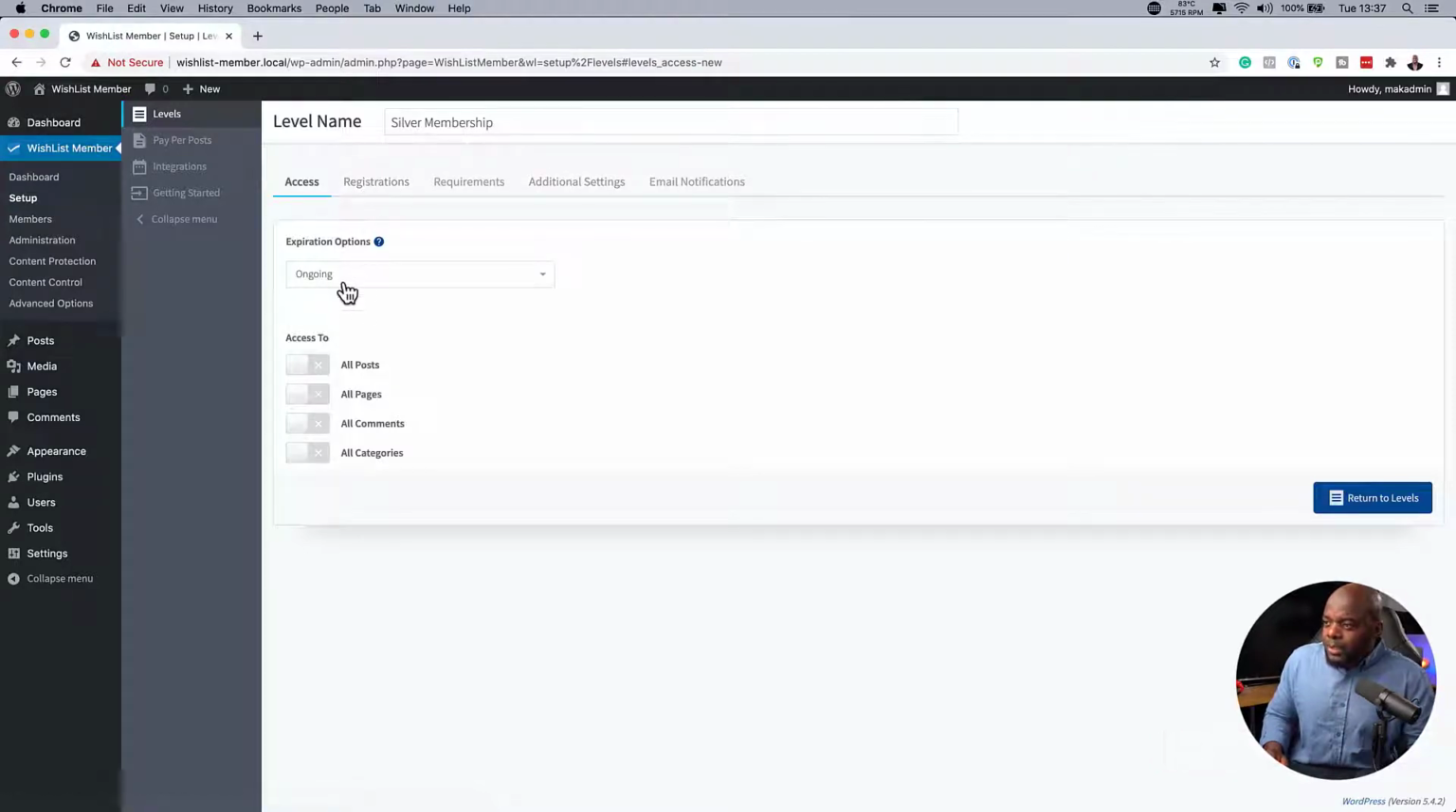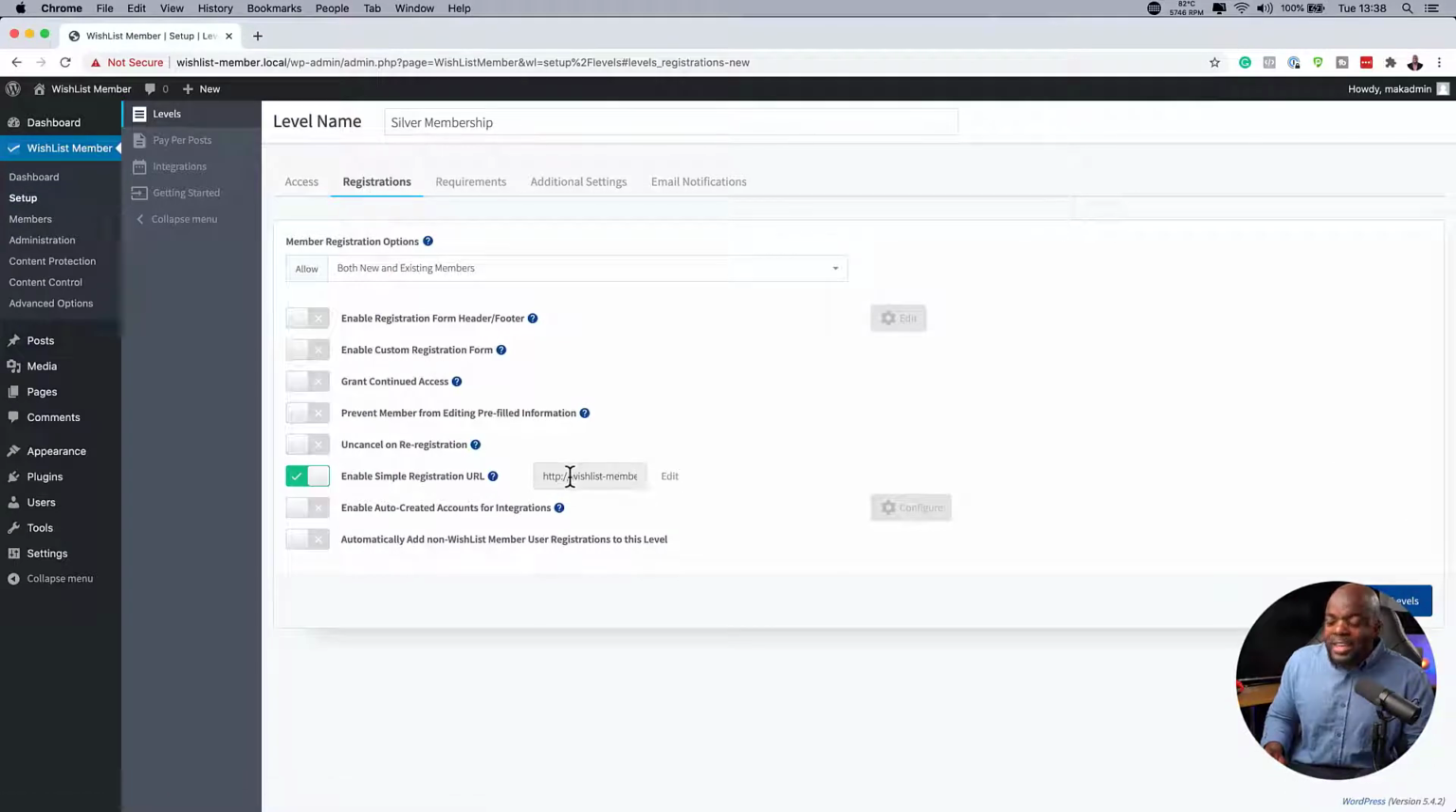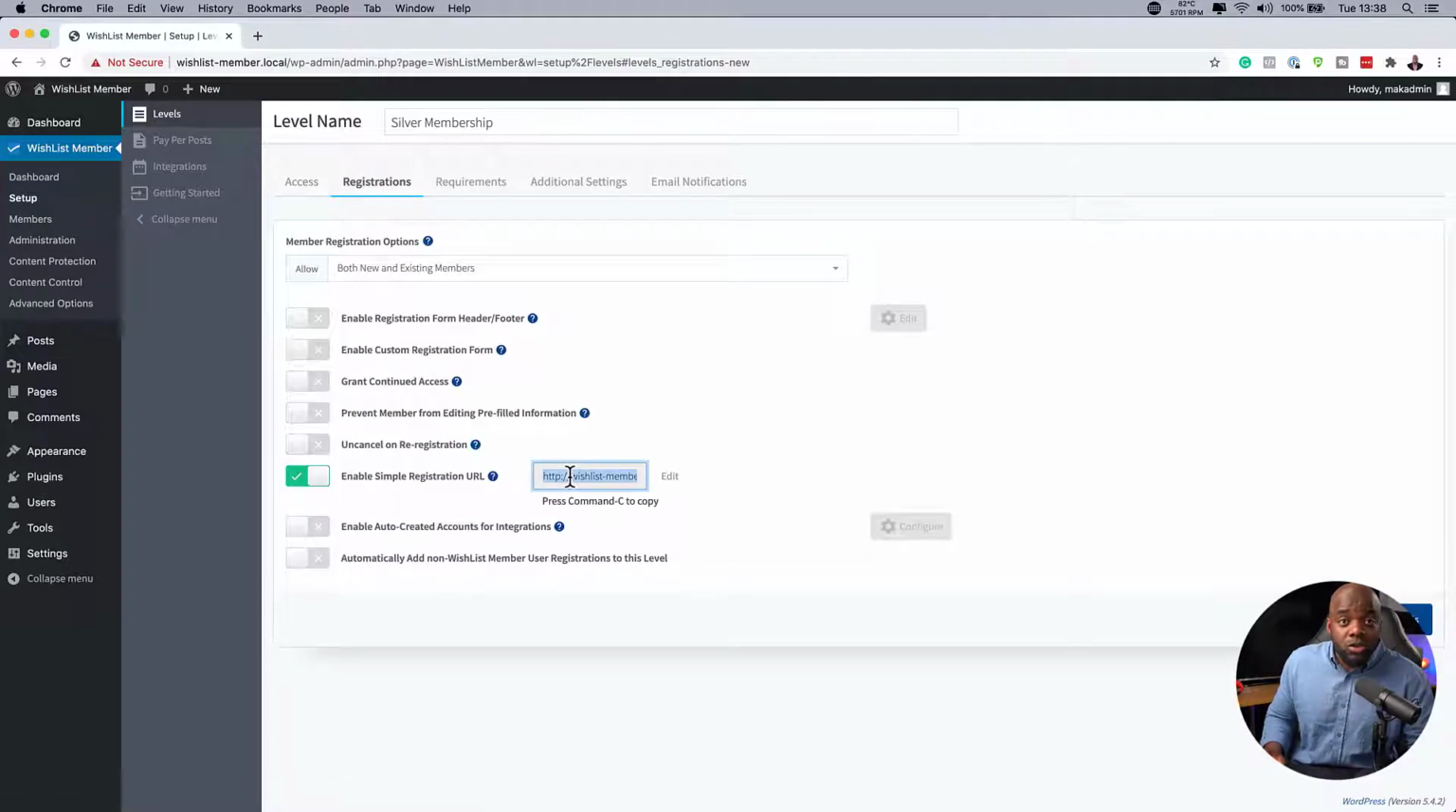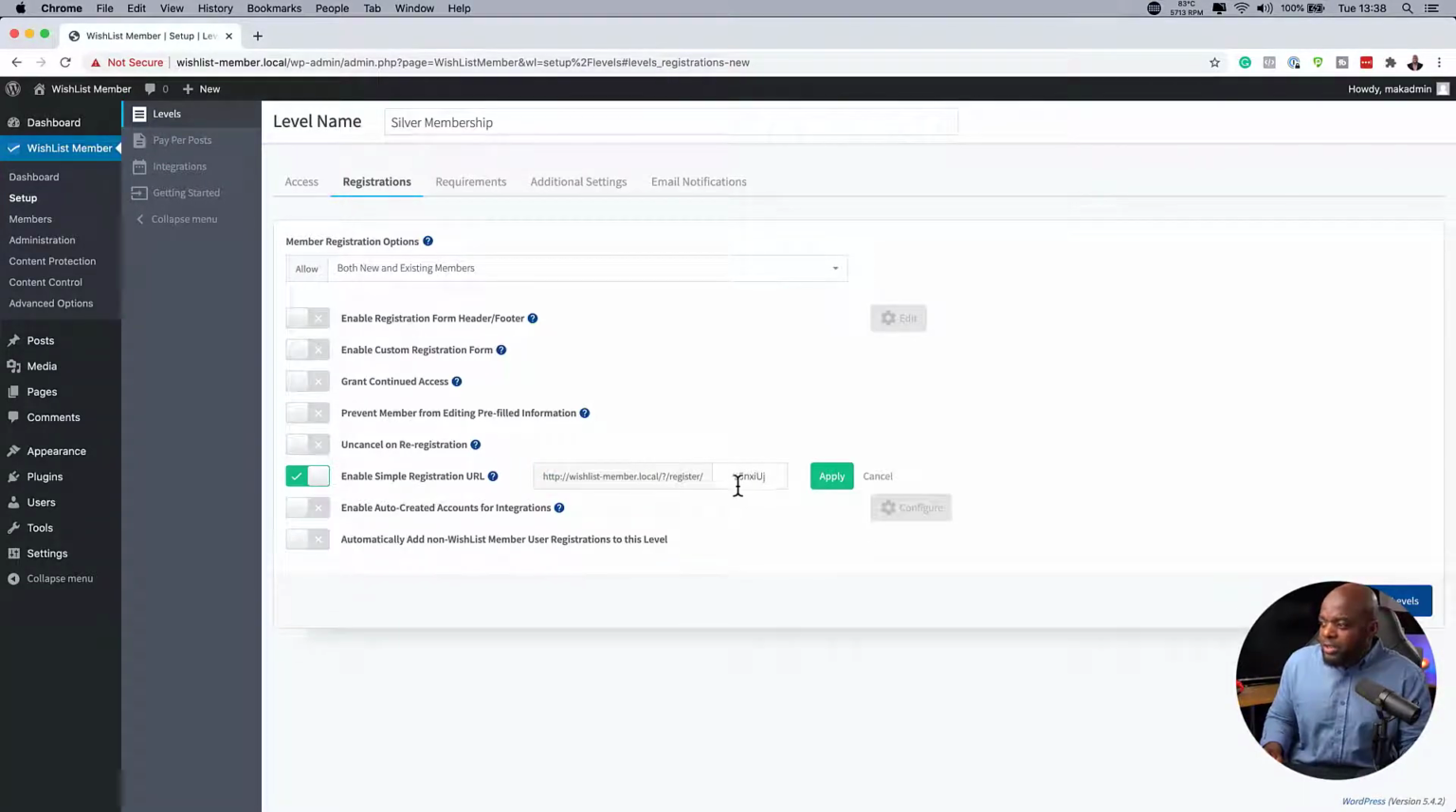So over here, I'm just going to leave it as ongoing and then access to all post pages and so on. This, you want to make sure you just leave it as it is. On the registrations here, you can have a specific URL that people go to when they've purchased the membership. So this is the URL they go to enroll on to your website. So it is right here. You can also go in and edit it. You can see here it has this generated code or generated end part of the URL, but you can specify it and then just click apply. And this is how they register.